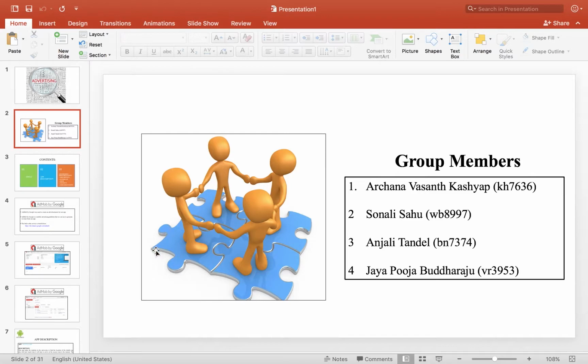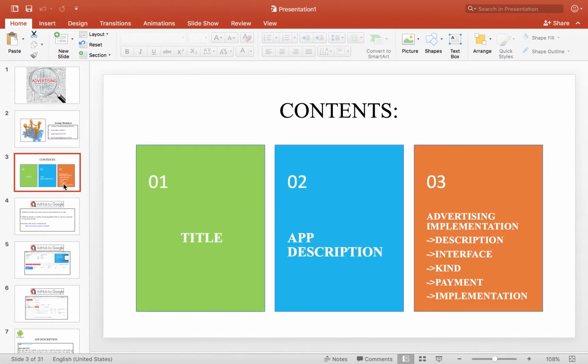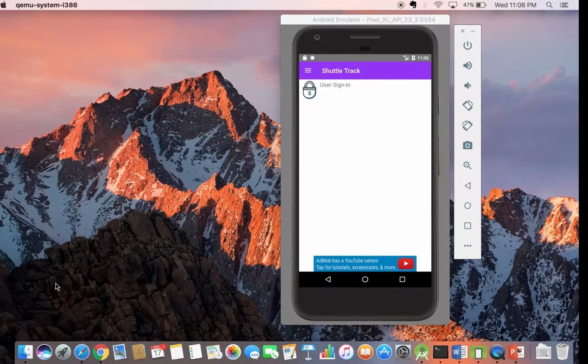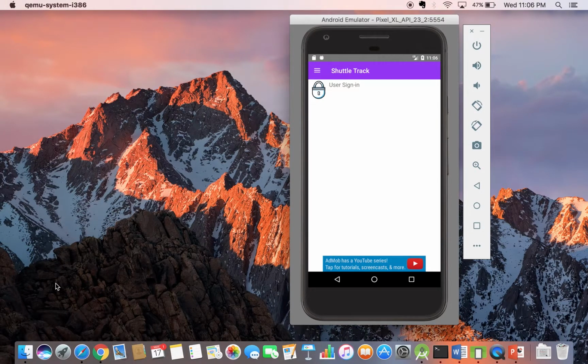Our project is that we have implemented ads in our app by taking AdMob by Google. We have taken Google AdMob APIs with the help of which we set up ads. We have set up two kinds of ads in this Shuttle Track app, which is just a very initial stage of the Shuttle Track app. So we have implemented two types of ad.